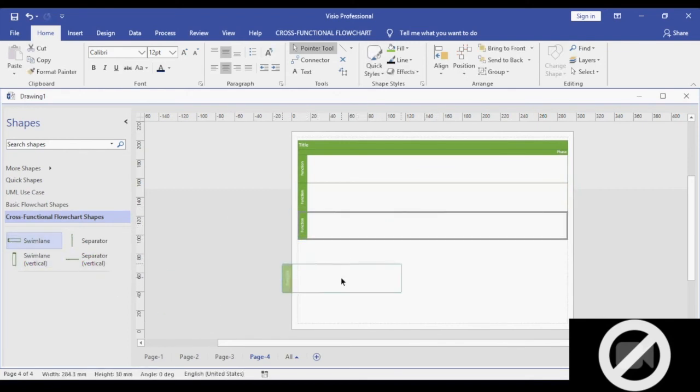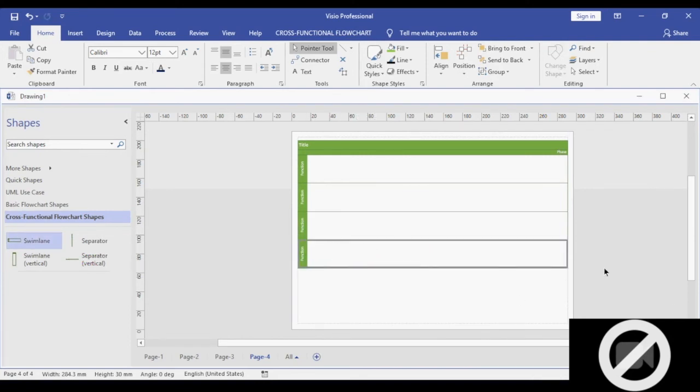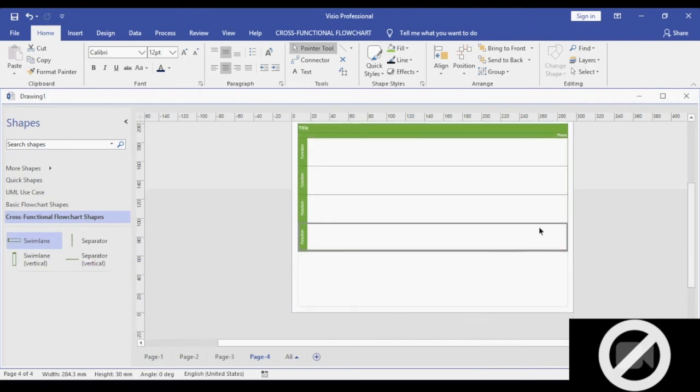So let me just make about 4 lanes. Okay. So you can have it the other way around as well. You can even have the lanes in a portrait style, or landscape. I'm using this one. So, yeah.